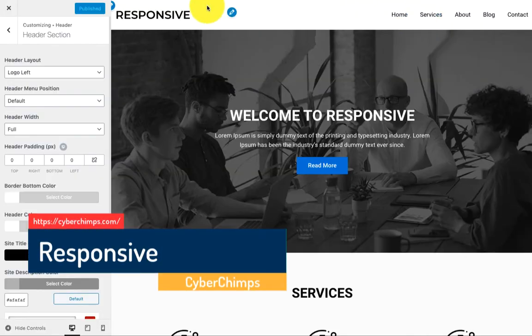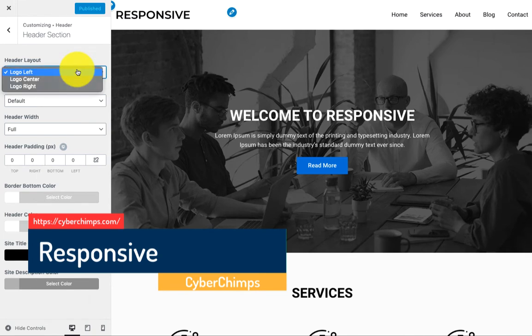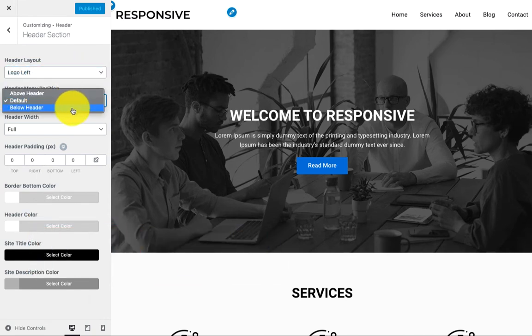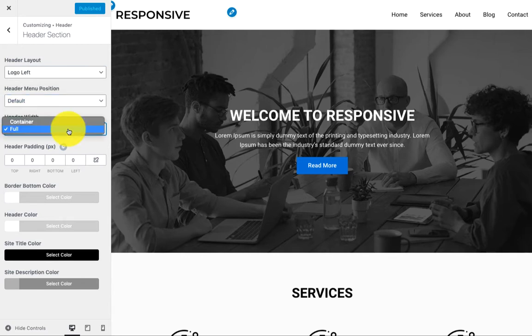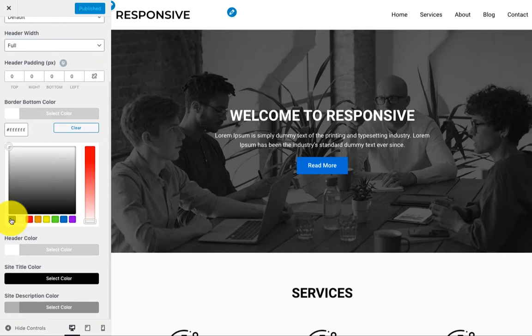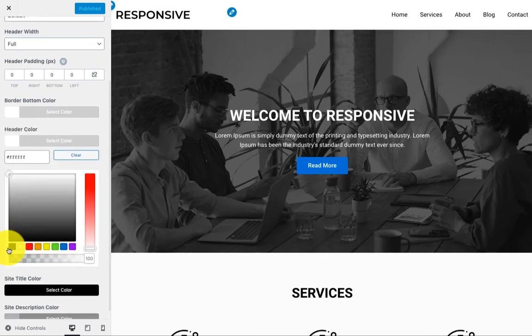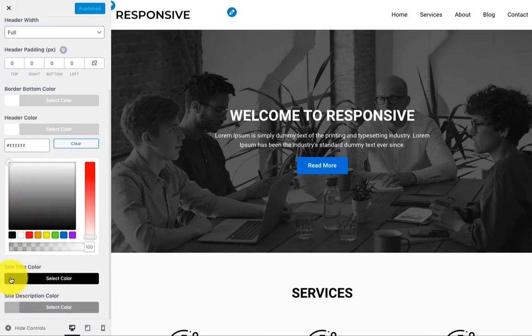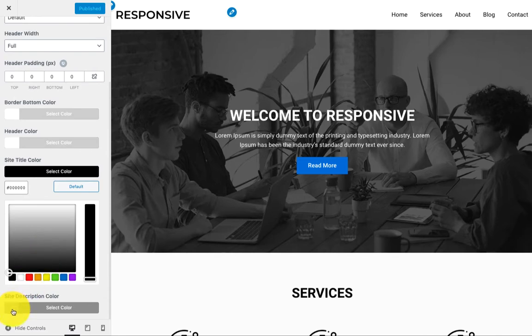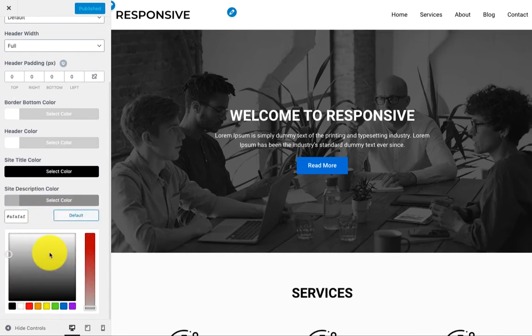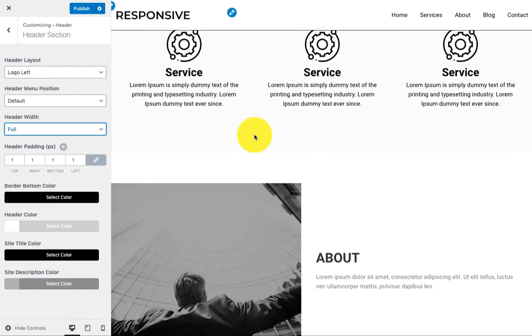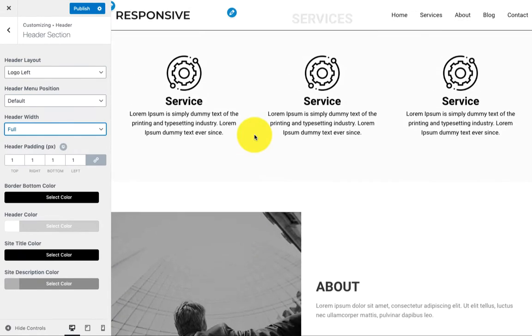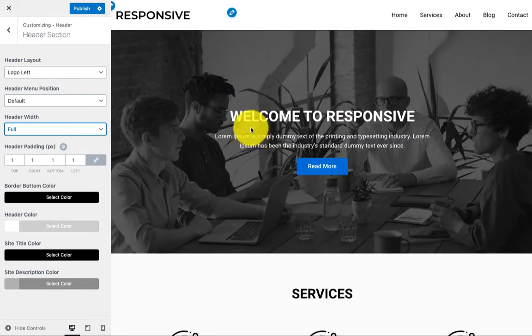In this video, we'll go over how to customize the header layout of your WordPress website. Don't worry, you can edit and design everything from the customizer of Responsive without touching code. The header section lets you easily design and edit any aspect of your header with a simple configuration. In this video, we'll be using the business template header for demonstration.